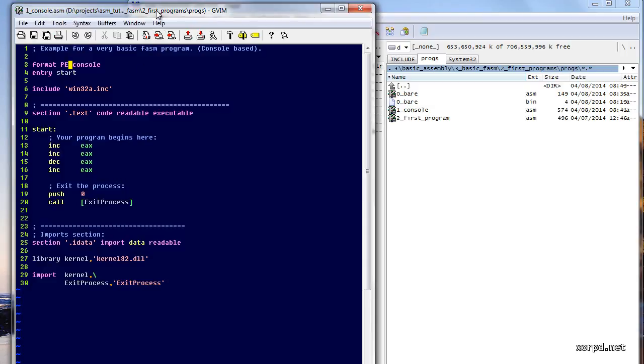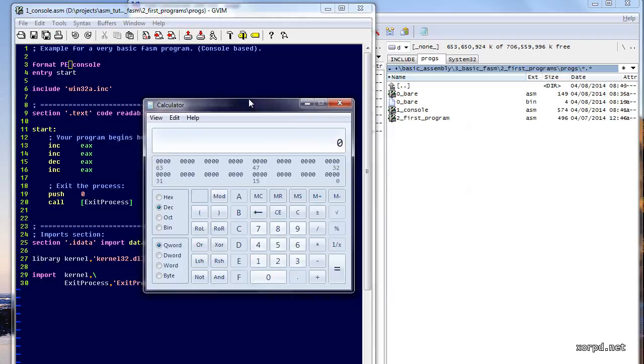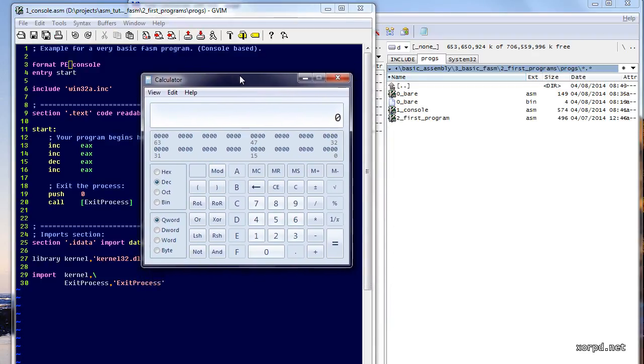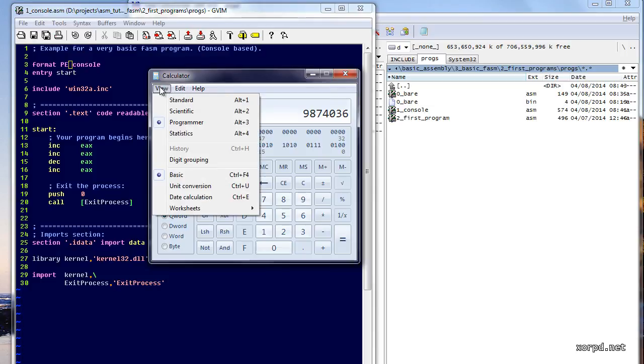A different example is a Graphical User Interface program or GUI program. As an example, Calc is a Graphical User Interface program or a GUI program. As you can see, it is not inside the console. It has those buttons which we can click and this menu.